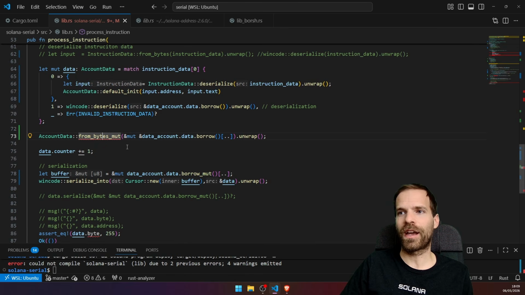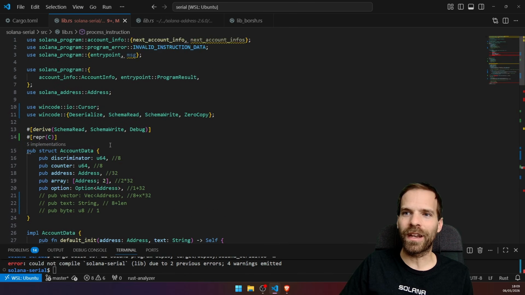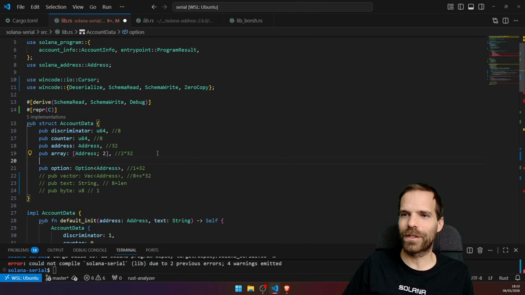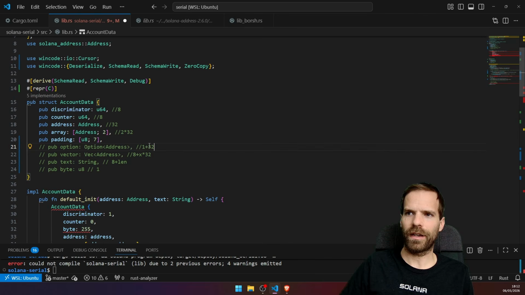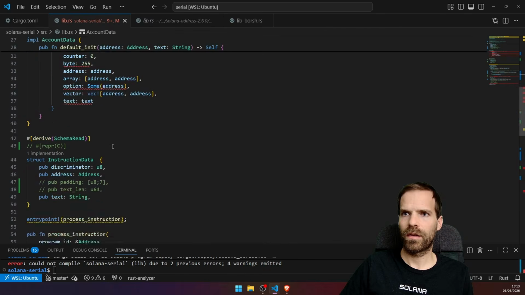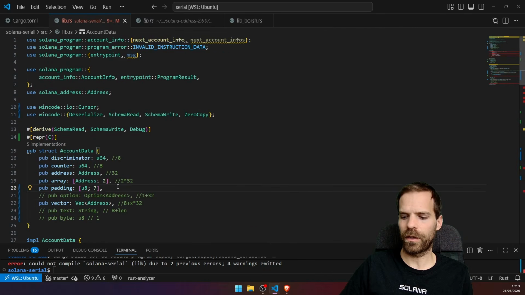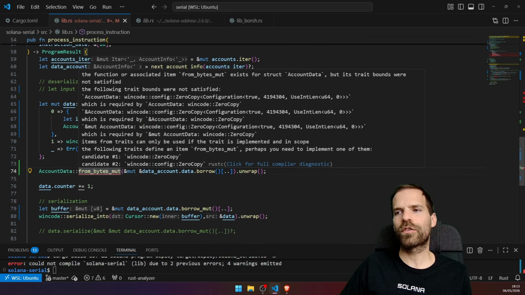Because then we're out of alignment. I would need to add padding if I really wanted that option, which is stupid. But I could add padding of 7 bytes. And then... No, it also doesn't work. Okay, I will just ignore my option for now. But the vector should be fine. Without the padding, of course. Nope, still not. Honestly, I don't fully get that.